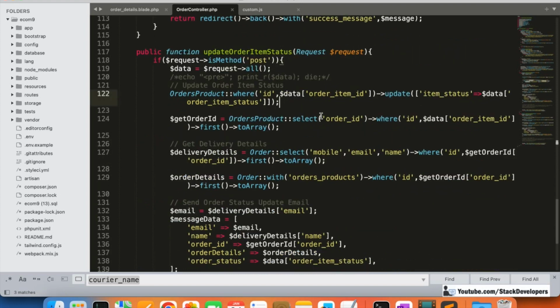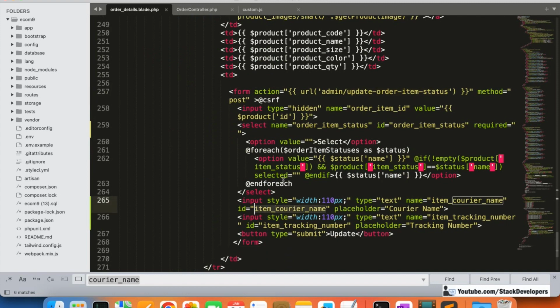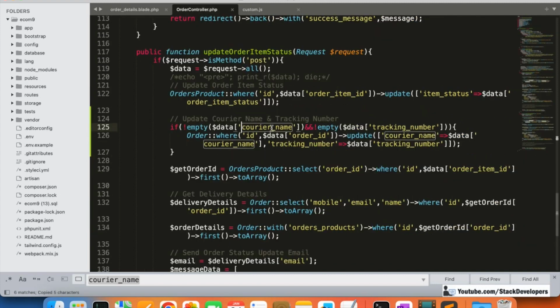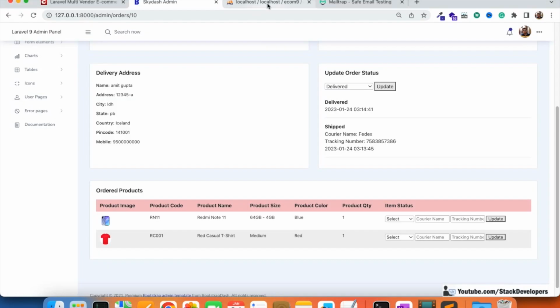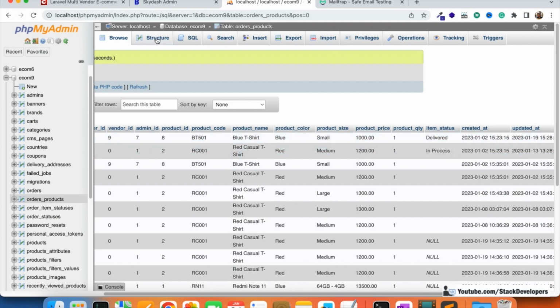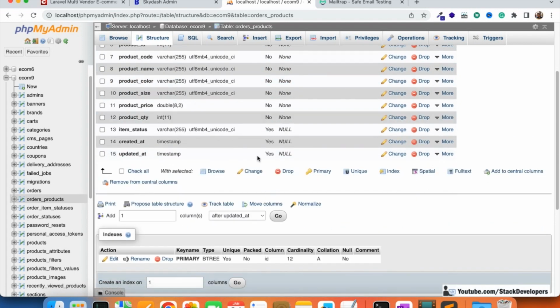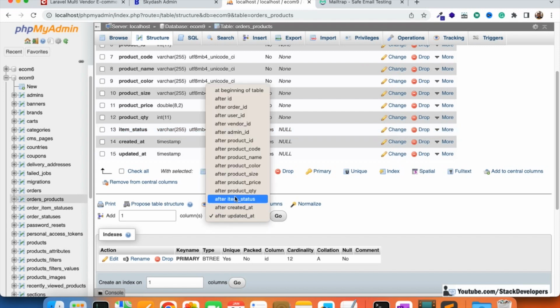Here we are going to modify, if these are coming, courier name as well as the tracking number, this time it is coming as item underscore courier name and item underscore tracking number. And also this time we are going to modify the order underscore products table. Here, like we have modified the orders table, I'm going to modify the orders underscore products table with these two columns after item status.